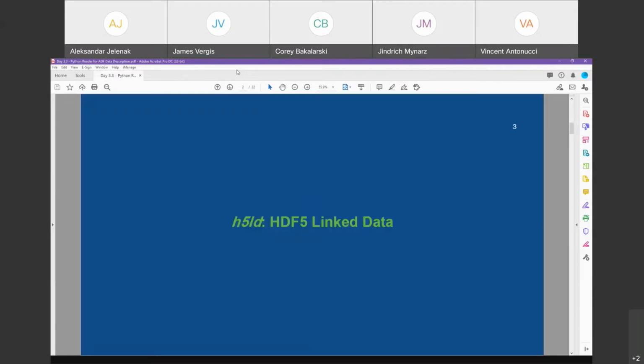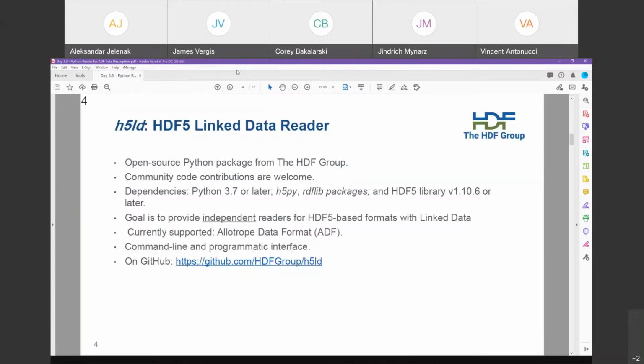So about H5LD. It's a Python package, open sourced by the HDF Group. Like any other software we are doing, community issues, pull requests, and code contributions are welcome. Positive criticism is welcome as well.